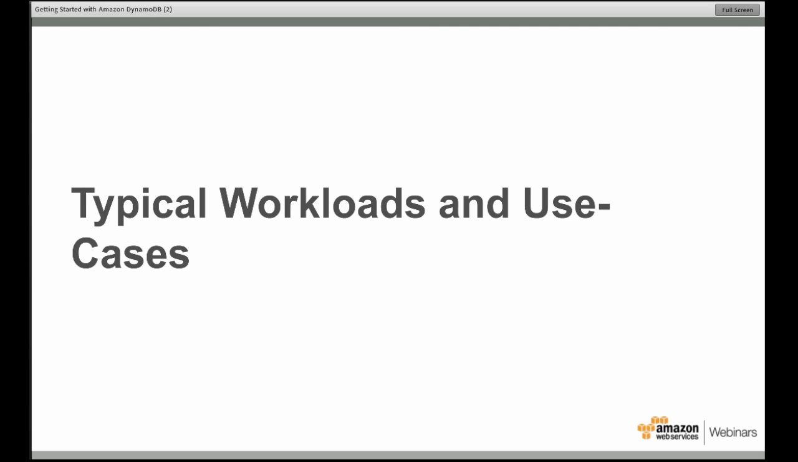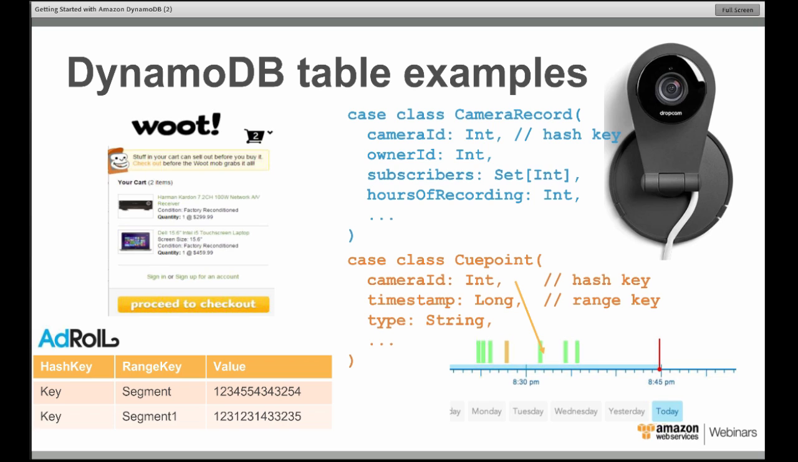Okay, so let's talk quickly about some of the typical workloads and use cases, and that should leave enough time to go through a quick demo and then answer some questions at the end. Here are some examples of how you can model data in DynamoDB tables. We have a Woot online shopping site. It can use Dynamo to do a shopping cart, right? You can just have a table that stores all of the items in a user's shopping cart for that session.